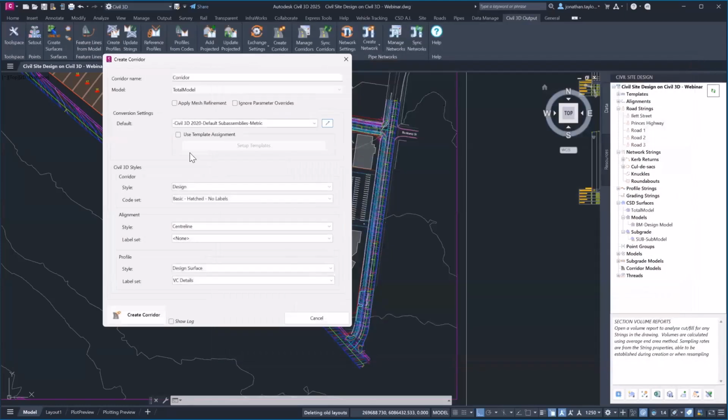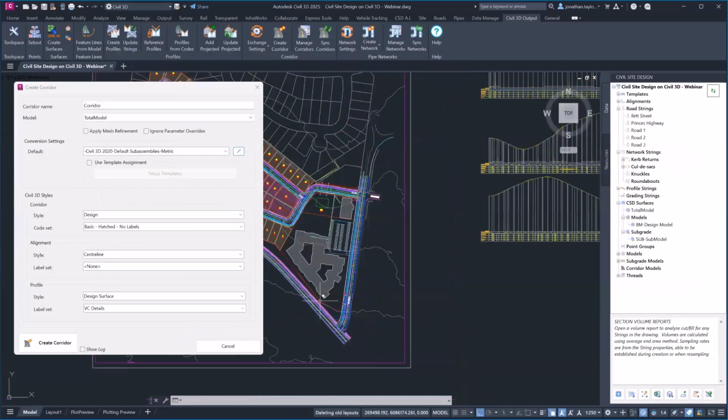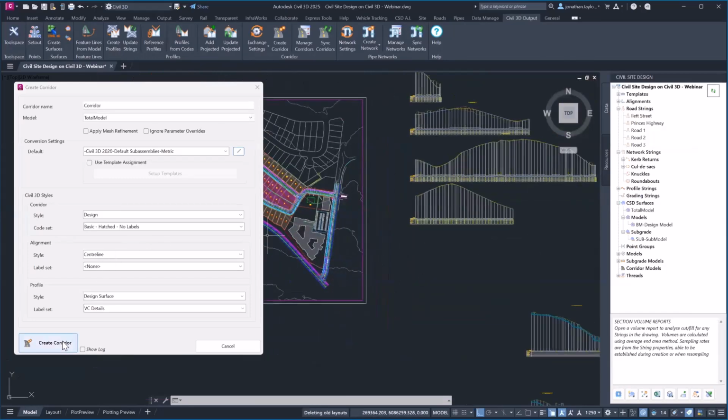I'm going to just show you this. This is one of those things where, I'll be honest with you, many people tend to go, I probably don't need a corridor at this point. I've got everything I need. But we're going to go create corridor.